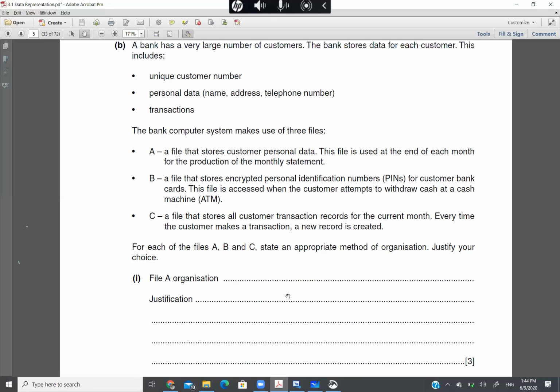C part, a file that stores all customer transaction records for the current month. Every time the customer makes a transaction, a new record is created immediately. This is the cashier example. You come to the counter, do your transaction, then the next customer. So we need to store the data one after another, but we need to access it quickly, like immediately. So what could be the best data organization method for the C situation?